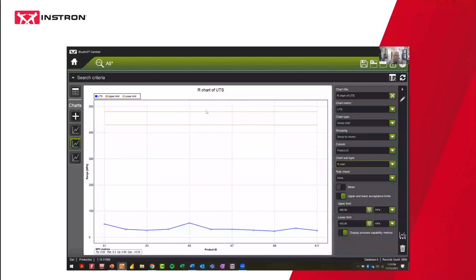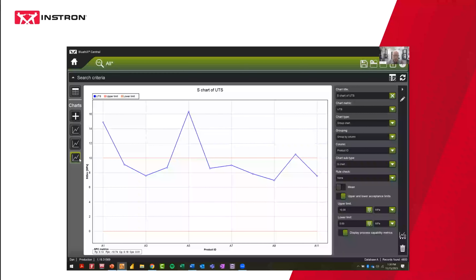If this was a specification that our client cared about, then I would be putting the upper and lower tolerance or acceptance limit to represent what is acceptable. The next option is the standard deviation chart, the S chart. And actually that is something that our client cares about. So that is a chart that I have saved and would be routinely looking at as I'm continuously monitoring the performance of our material.